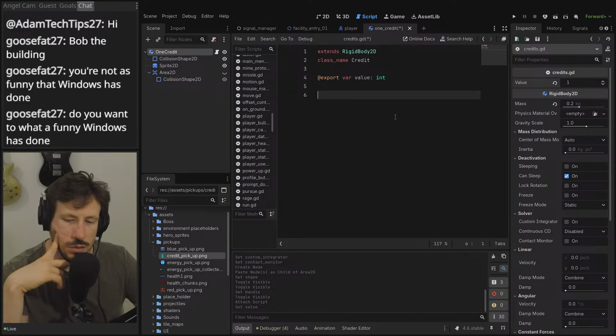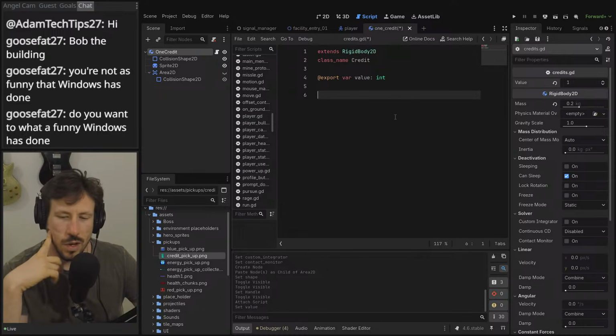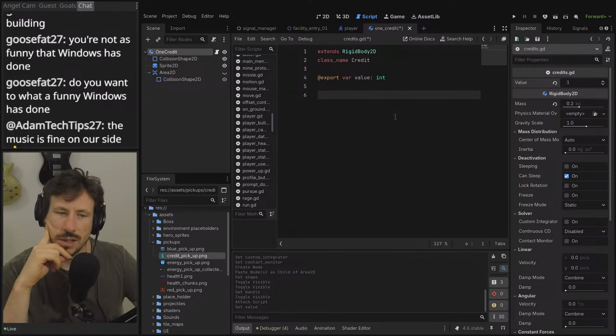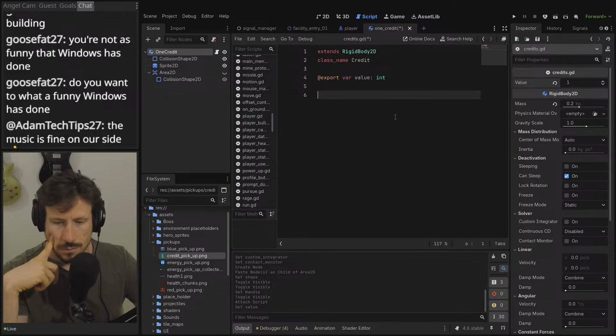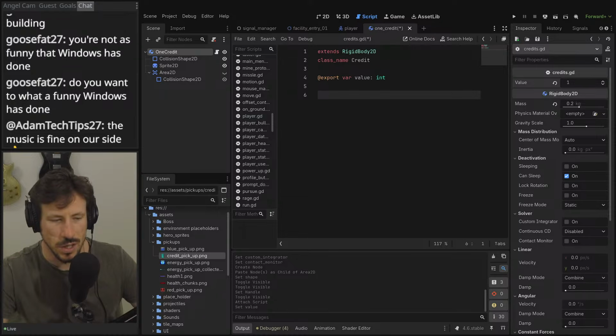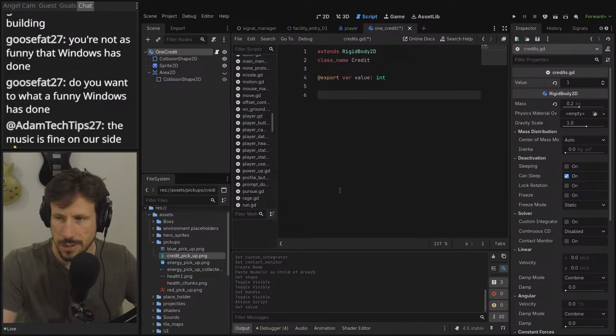Do you want a funny Windows has done? Do I want to know what Windows has done? That is funny. The music is fine on our side. Yeah, the music. But what about the TTS? I had it turned down, I think, but then we had issues with it. It wasn't working. I feel like negative 2 dB should be right, mate.